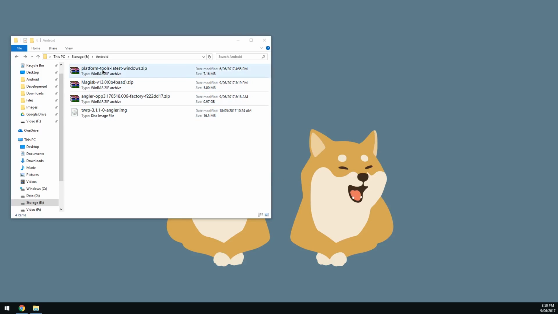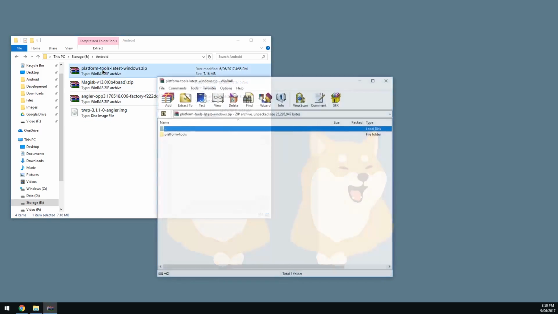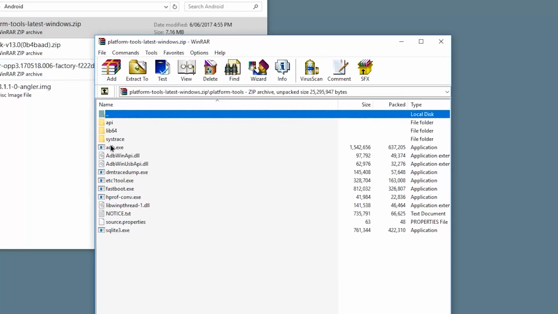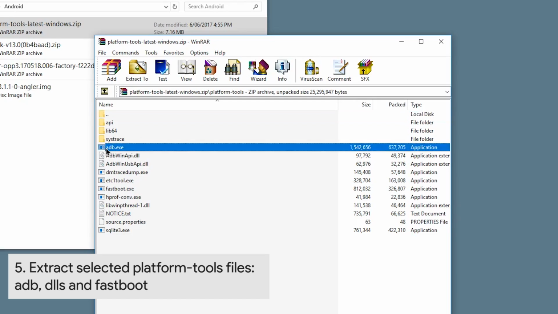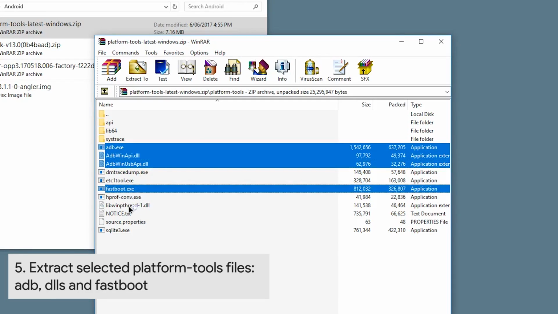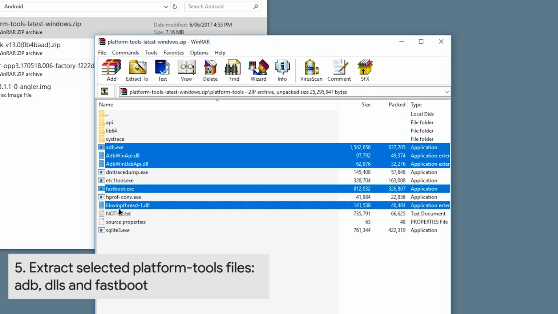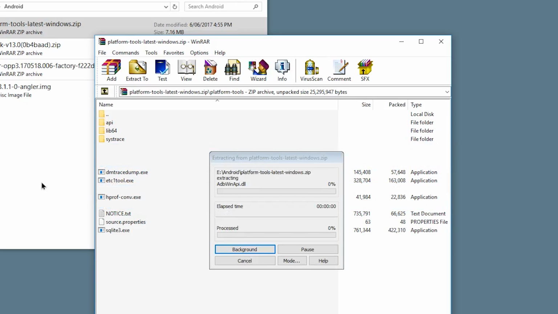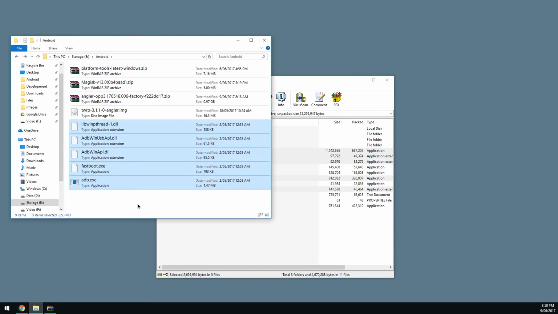So what we're going to do is open up our platform tools zip file here. Open up this platform tools folder, and we're going to extract a few select files, just the things that we need. So we're going to extract adb.exe, the two DLLs called adbwinapi.dll and adbwinusbapi.dll. We're going to extract the fastboot executable, and of course we're going to extract the libwinpthread-1 DLL. Those are five files there. Just like that, outside in the same directory as where everything else is.